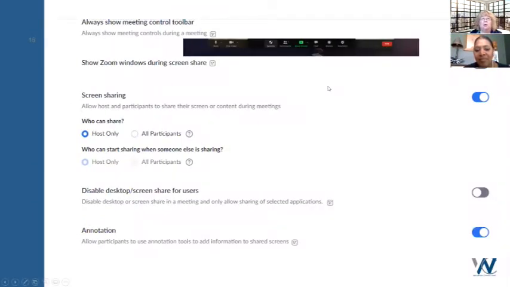Always show meeting control bar. So when you roll over your control bar, it hides itself or goes back down. If that bothers you, you can set it to be static. I don't mind it going out of the way at all. Show Zoom windows during screen share. So I have this set off, but I have mine up so that I can see Kim. It's absolutely you, how you want to set that when you're doing it.